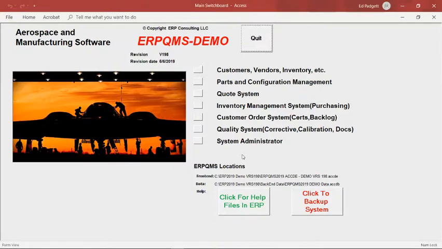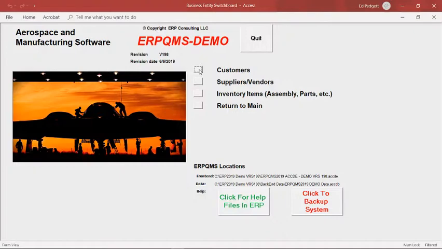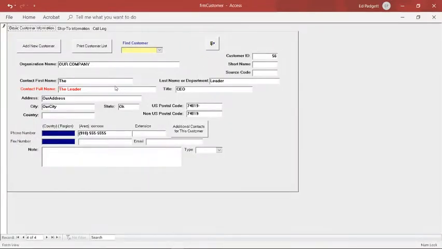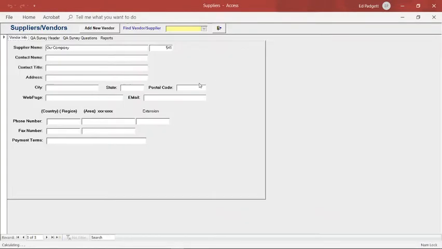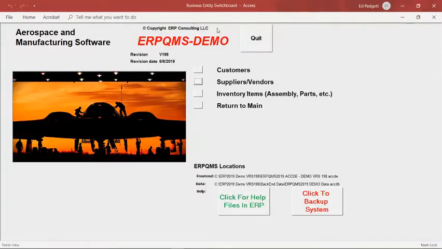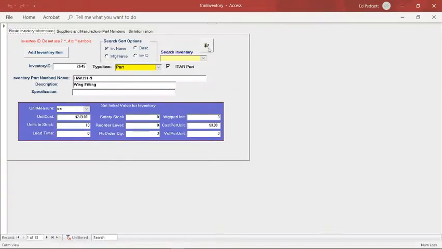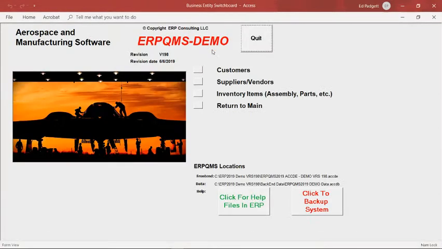This is the master page that opens for the software. It has multiple modules in the software. For example, in this particular module button, it gives you the ability to load new customers. You're just putting all the customer data in here. Load new vendors. It allows you to load all the vendors. And if you want to load inventory items, it'll do it here also. And it's a complete inventory-based system that you can use for tracking.